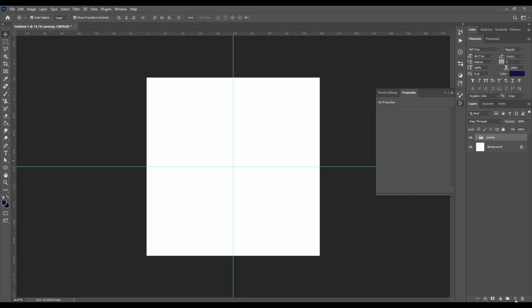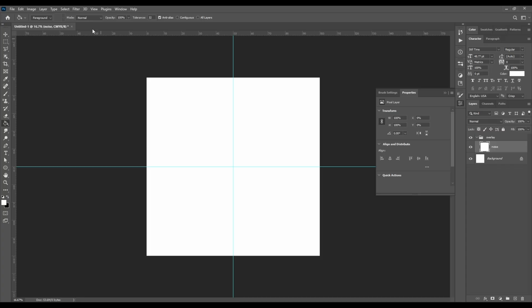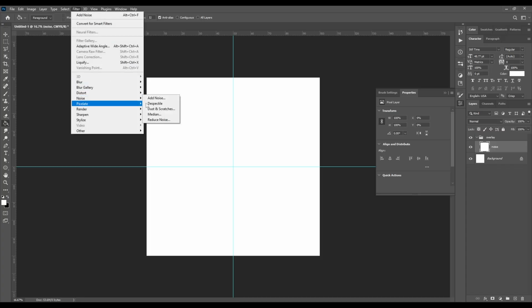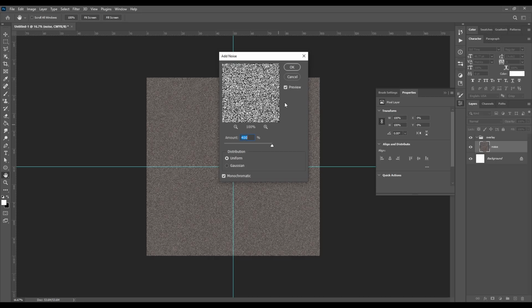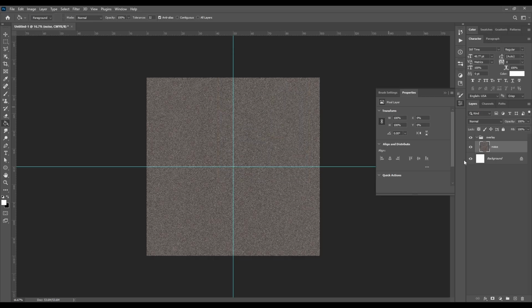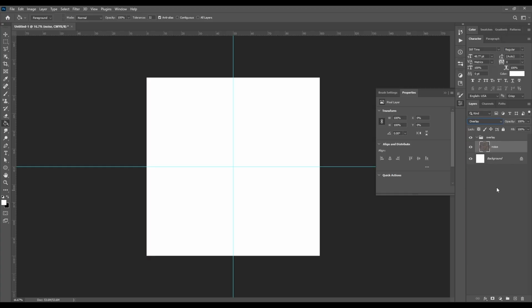You'll create a new layer, double click on it, and call it noise. For this, it'll give it some texture and definition. So what you're going to do is make sure that your colors are set to black and white. Do that, and we're just going to fill it with white. Go up to Filter, Noise, Add Noise, and crank it all the way up to 400%. And click OK. Change the layer blending mode to Overlay, and the opacity to 15%.